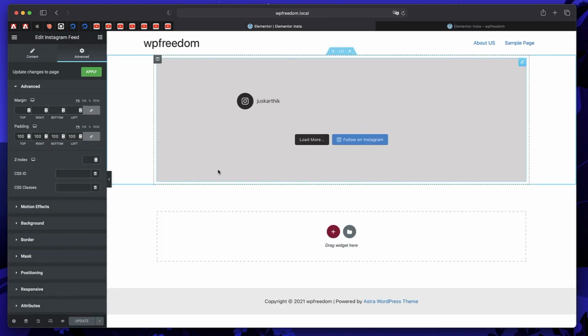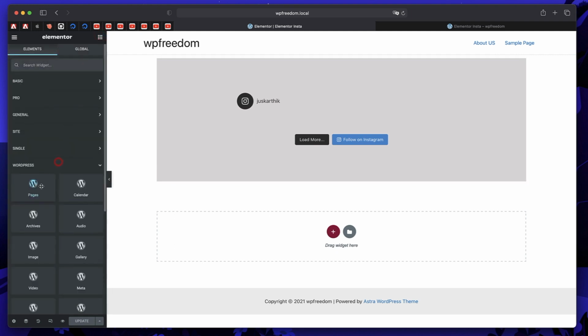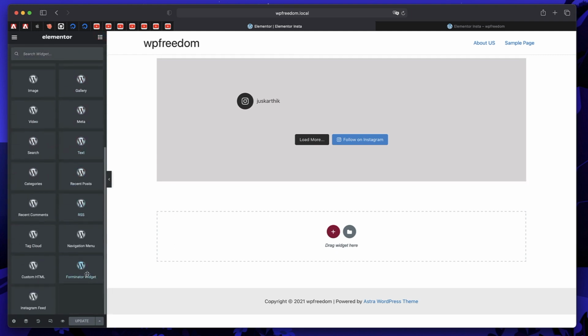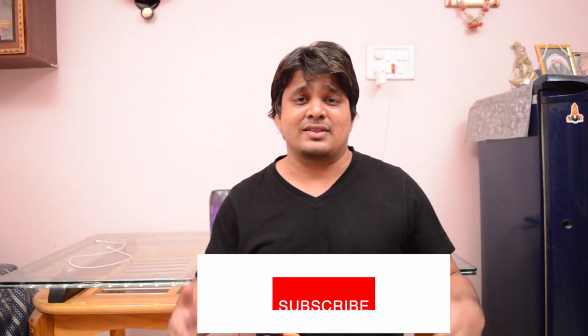So either way, you can use this widget with Gutenberg, either a shortcode or its own block, or in Elementor interface under WordPress, there's Instagram feed widget, which is this one. You can simply click and drag it, and that will also work just fine in case you want to work with Elementor interface. Hey, that's it for now.